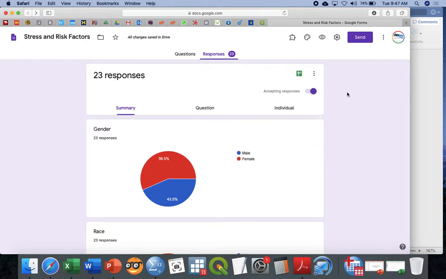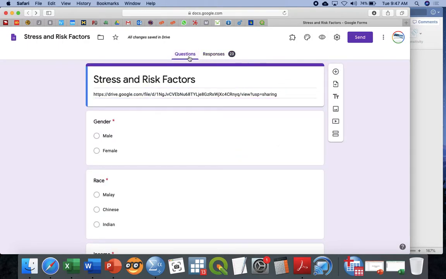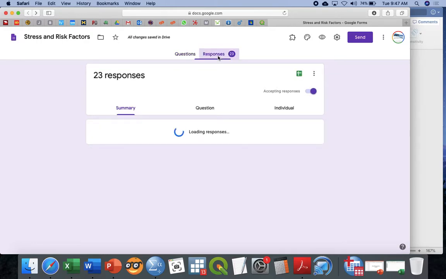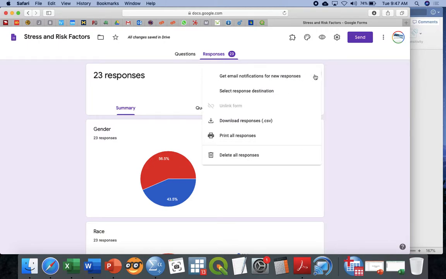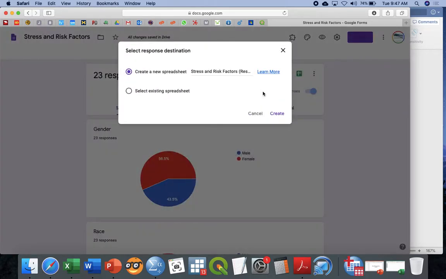Okay, I made a repetition. You got your question, right? On the right side of the tab, there are responses. If you already answered your own questionnaire, you will get 1 or 2, depending on how many responses you key in. And after that, you go to these 3 dots. At these 3 dots, you choose the select response destination button, and then you hit the create button.